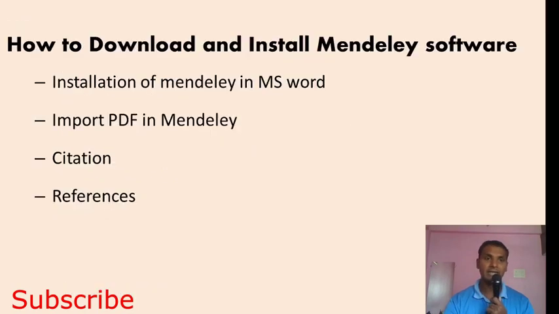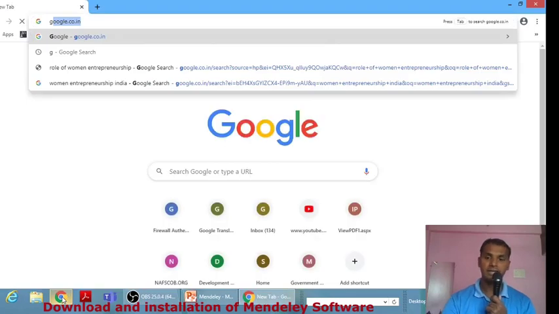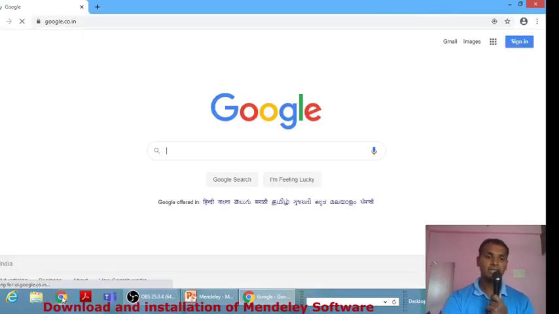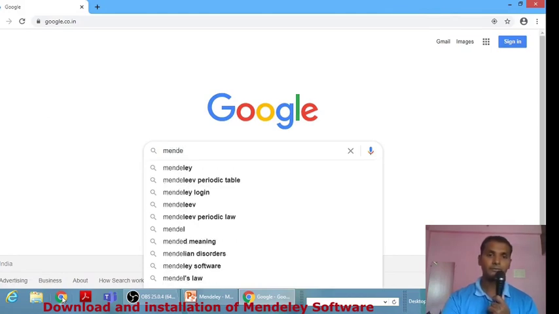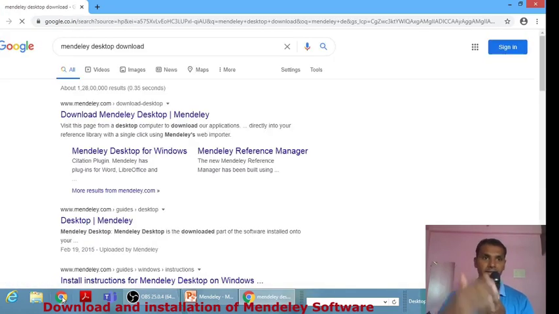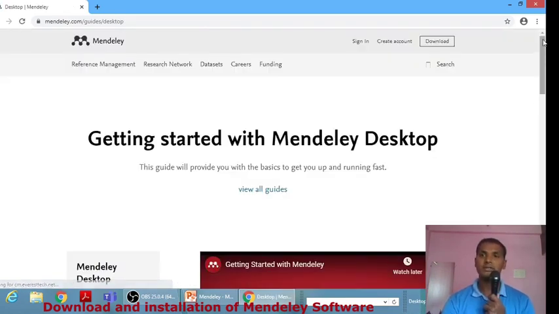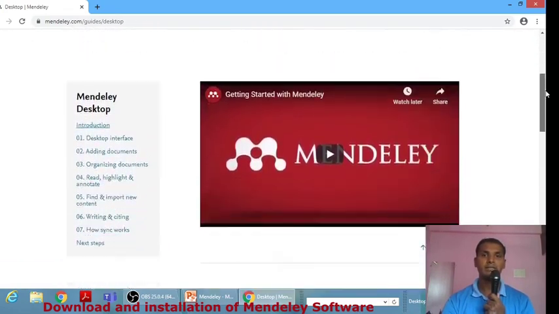So let's understand practically. First of all, we are going to learn how to install the Mendeley desktop software on your PC. For that you need to go to Google and type Mendeley desktop software download. When you type Mendeley desktop download, the official website mendeley.com will open. You need to open this website, www.mendeley.com. This is the official website of Mendeley desktop software.